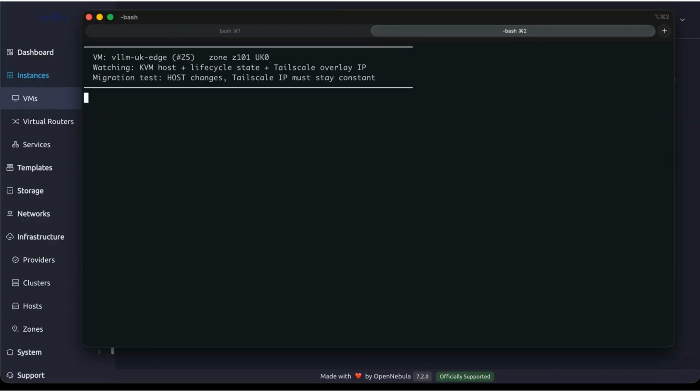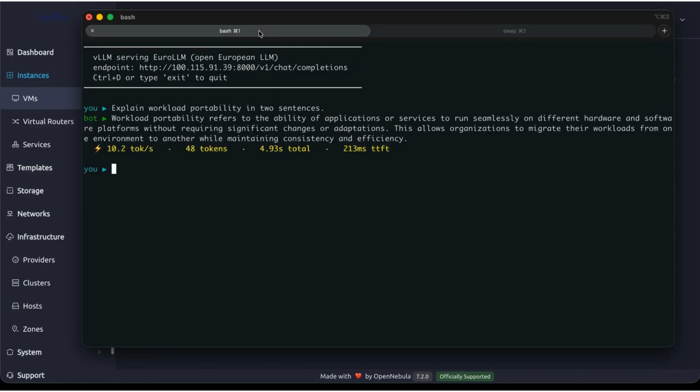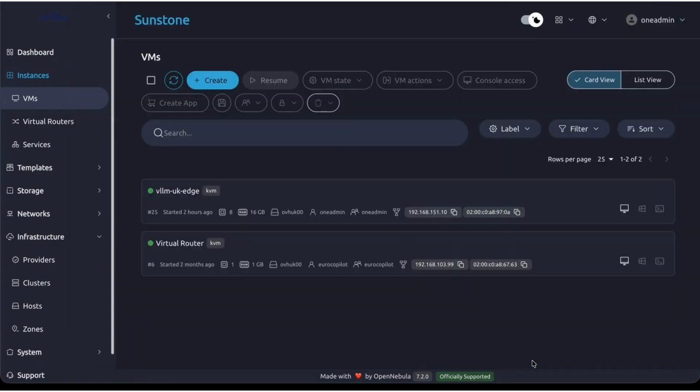In the second terminal tab, we will start the watcher. Every few seconds, it prints the current host, the virtual machine lifecycle state, and the overlay IP. Right now, it shows host equals OVH-UK00, LCM equals running, and the public IP. The watcher is our continuity probe across the migration window.